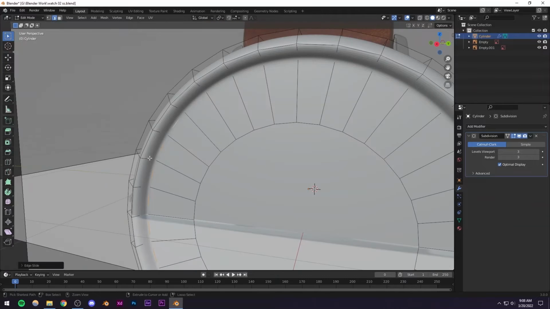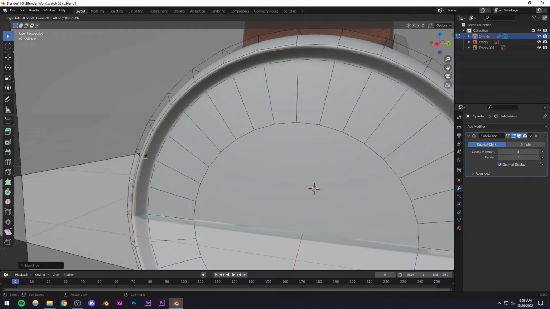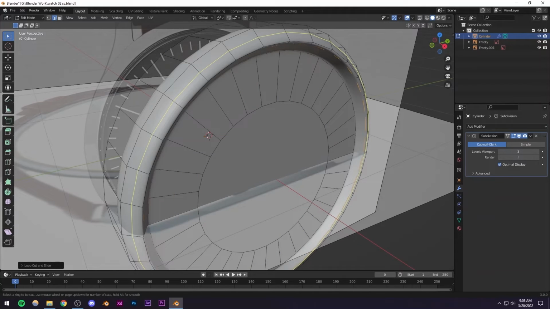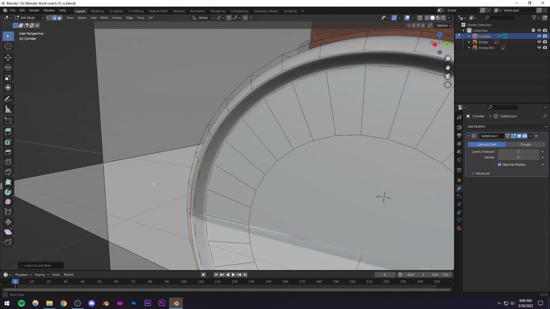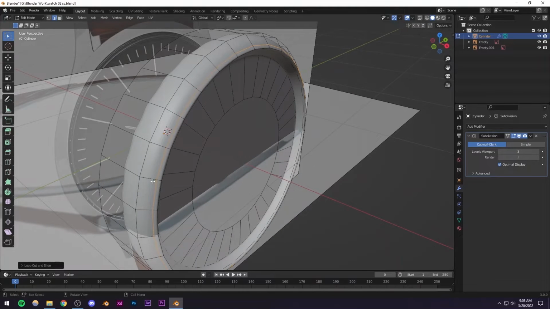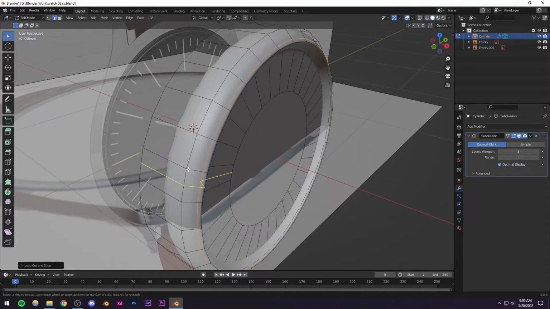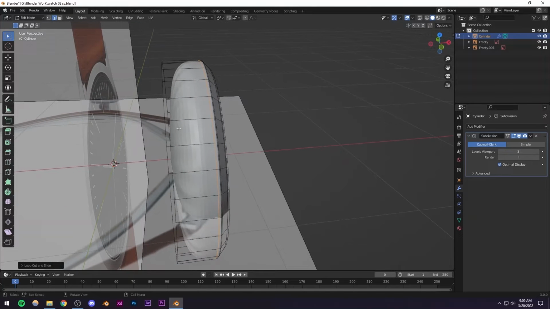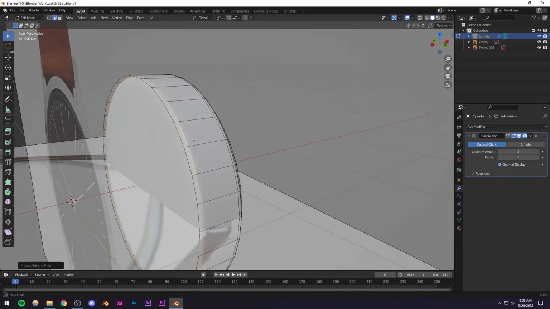And let's add a loop cut right there as well to make sure that this is sharp as well, and one right there as well. Make sure that this is sharp as well, because since this is a watch, it needs to be pretty sharp from the edges. And yeah, let me just add one right there as well, and one right there as well. And let's just add one at the back as well to make sure that it's fine from the back as well.